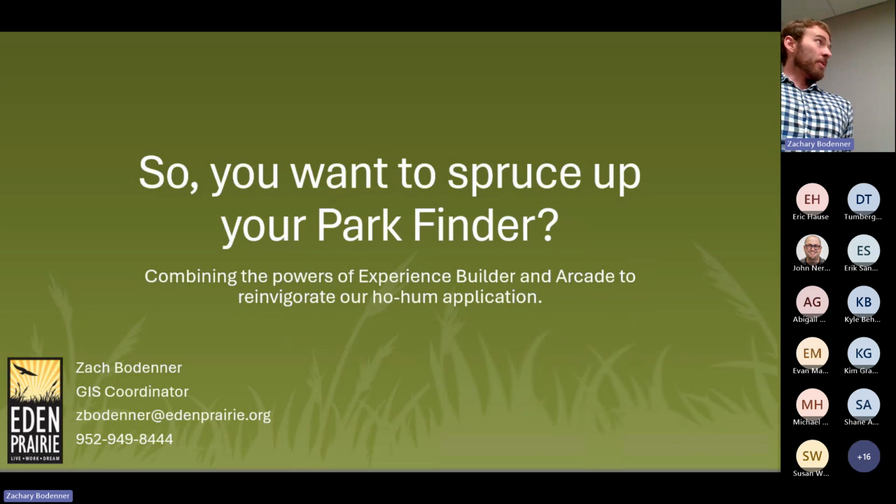And today I'd like to talk about an ongoing project that I'm working on for the city to spruce up our park finder. What we have right now is perfectly functional, kind of boring. So I wanted to improve this because it's been sitting there as a legacy application from before even my time there, and it's just gotten life support type upgrades until now. So we're going to talk about using Experience Builder and Arcade to make it pop a little bit.